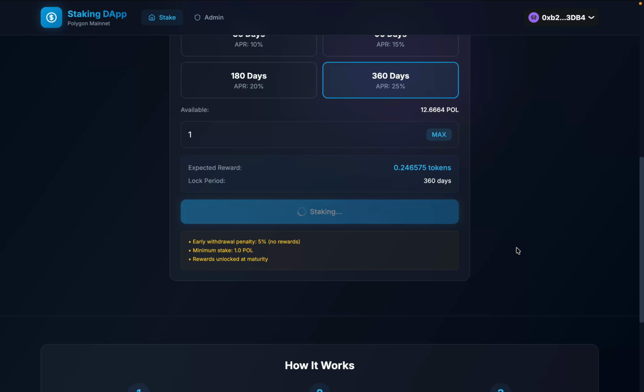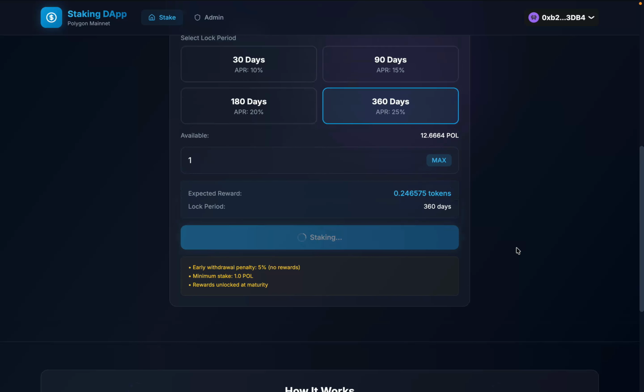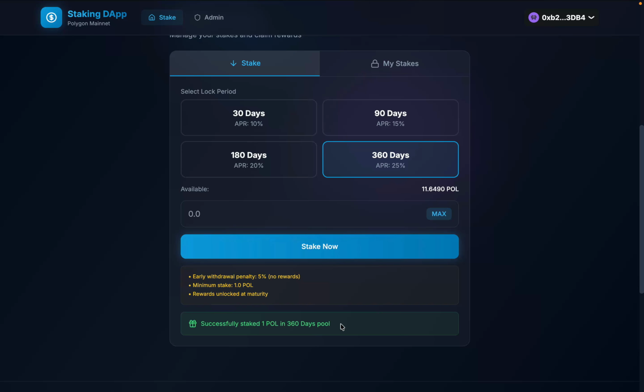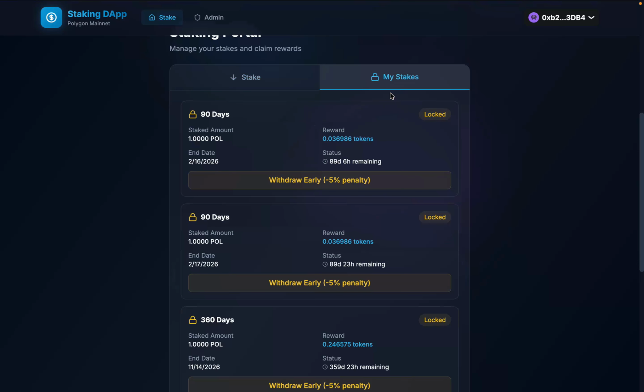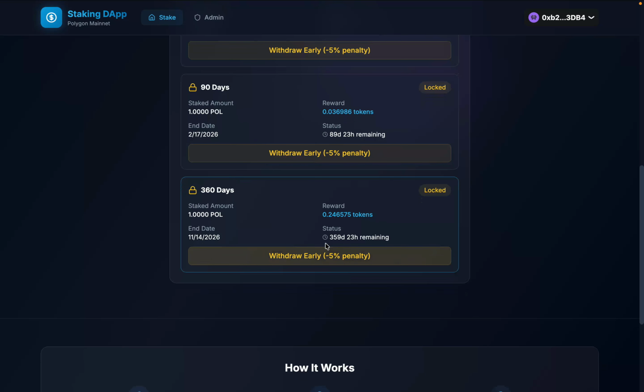Once the transaction is completed, you will find that this data would be stored and our fund is going to be transferred into the contract and the entire calculation would be started. So I have successfully deposited 1 pool into this particular pool. If I come back to my stake, I can click here, and here I am able to find the stake which I have done just now.